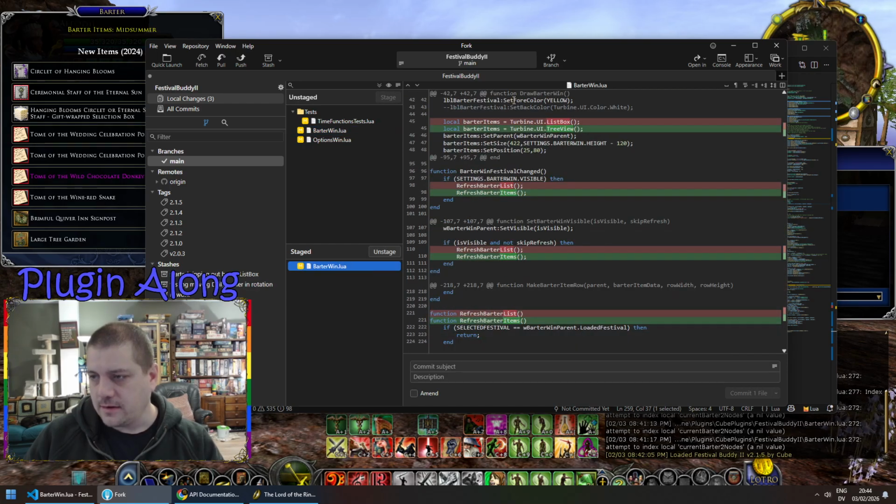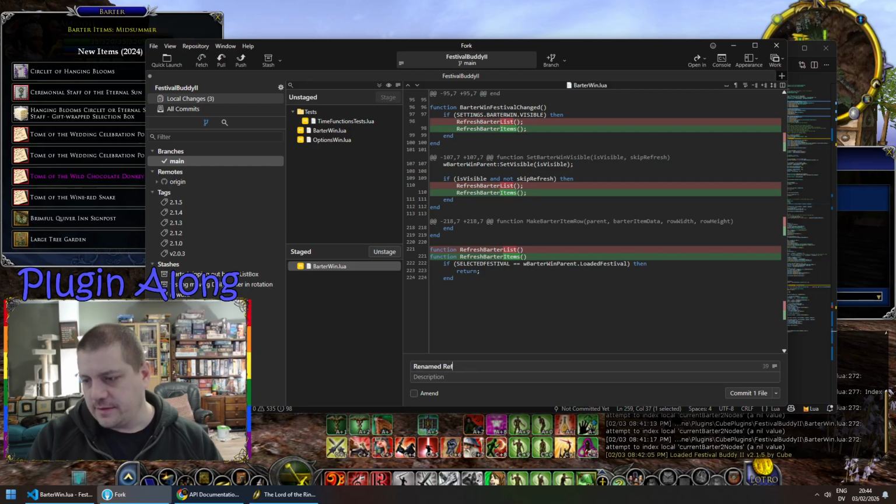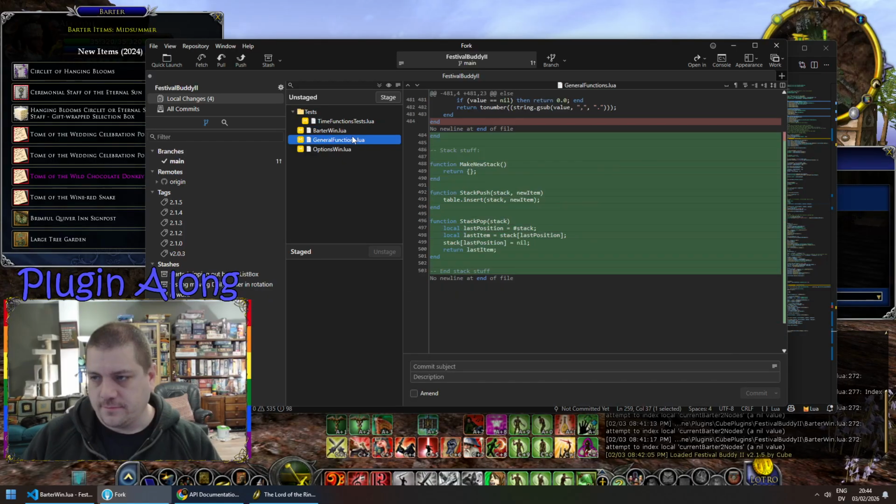And so far, yeah, let's do that. Okay, that's that. Renamed function to renamed refresh barter list function. That's fine. Done. Make those easier. Okay, not looking at that.